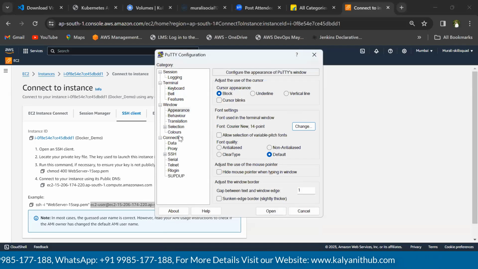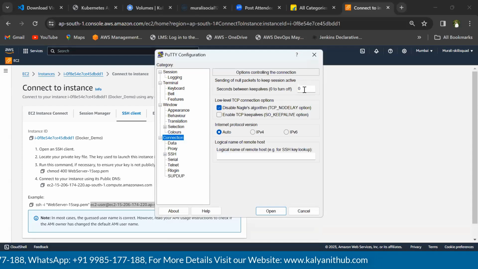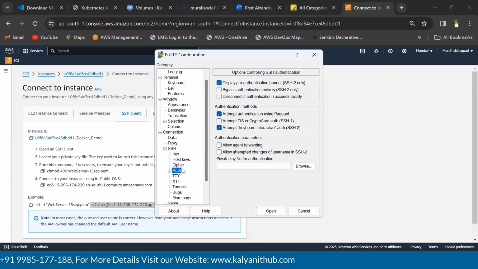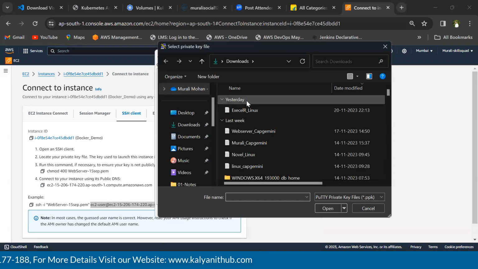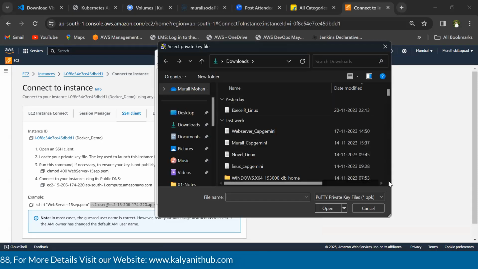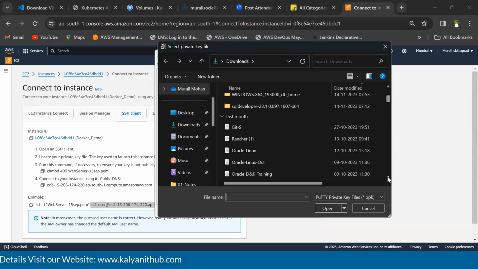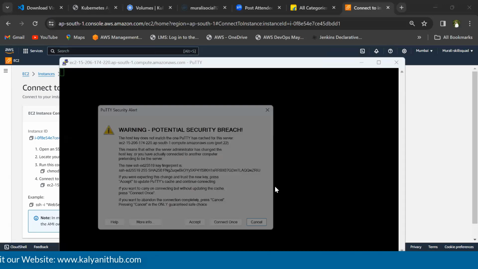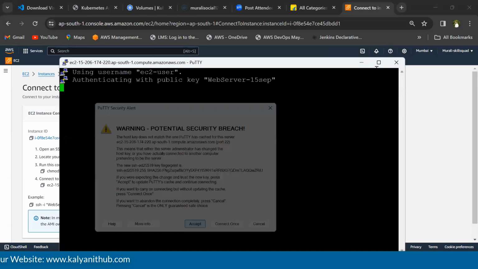After this, go to Connection. It is about how many seconds it requires, 60 seconds, and go to SSH, Authorization, and click on Browse. We have to select the one called web server_15 September. That is the key pair which we have created. Let me go to the key pair, yes, this is the key pair. I am uploading it right now and click on Open. See, I am connecting right now.